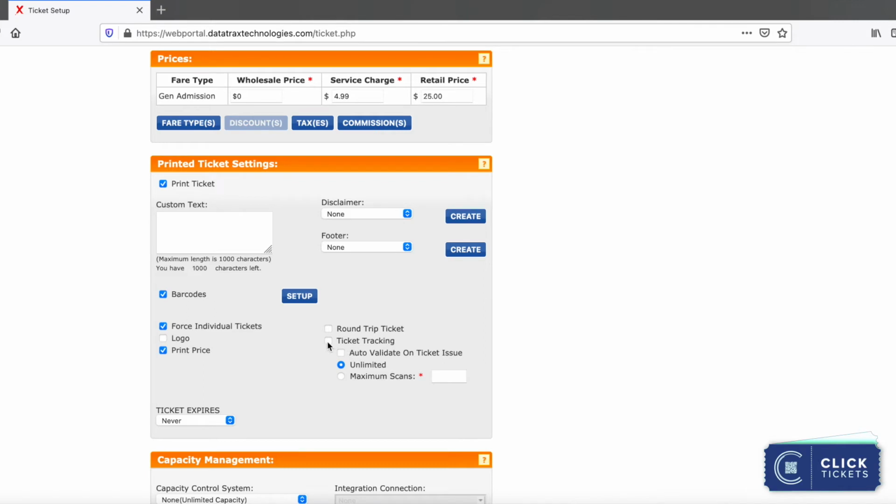This is where you're going to tell the system how many times you want this ticket to be able to be scanned. Naturally, most of our clients only want the ticket to be scanned one time. And once it's scanned once, that ticket is dead.